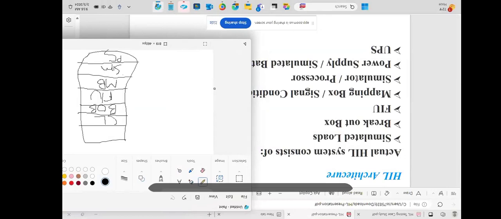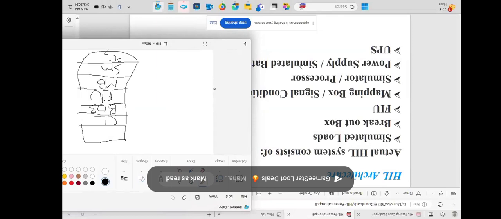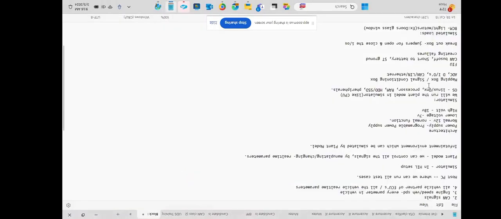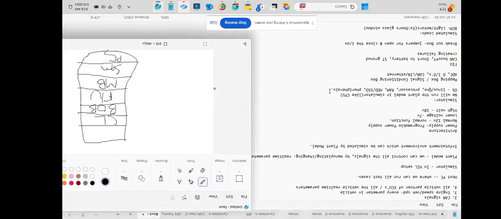What is a simulator? It has an operating system, RAM, hard disk, and it can run the plant model. What did we say? We will run the plant model in the simulator. It's like a CPU, so it has everything: operating system, processor, everything it will have.